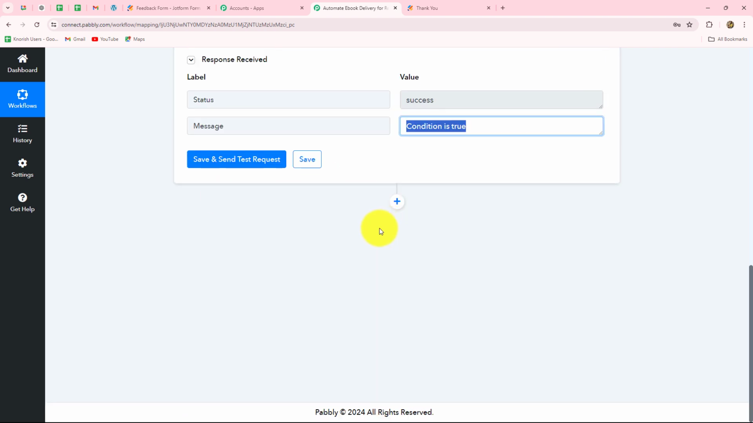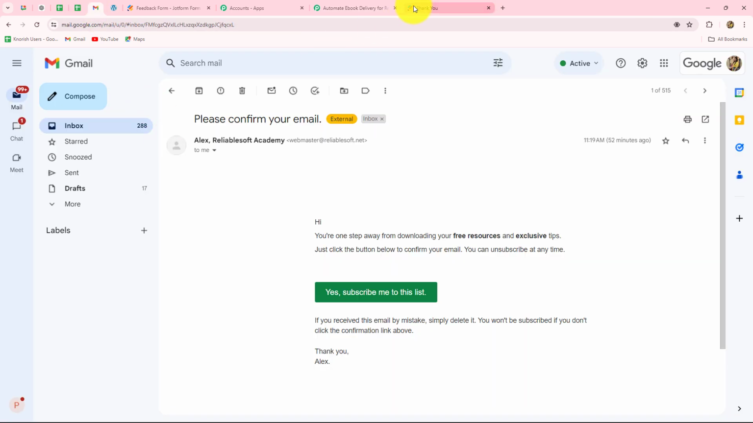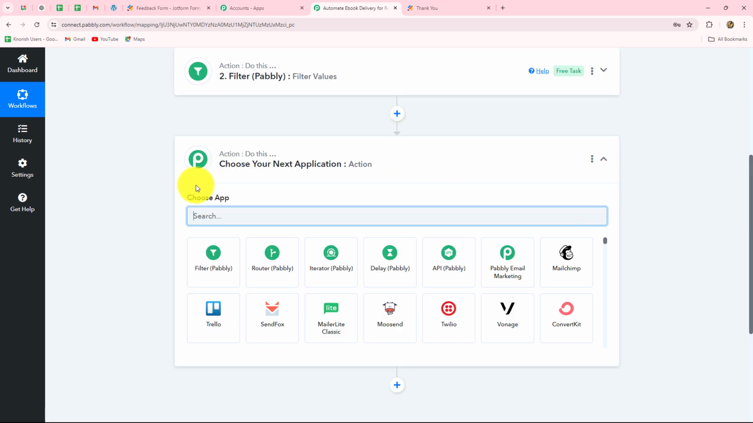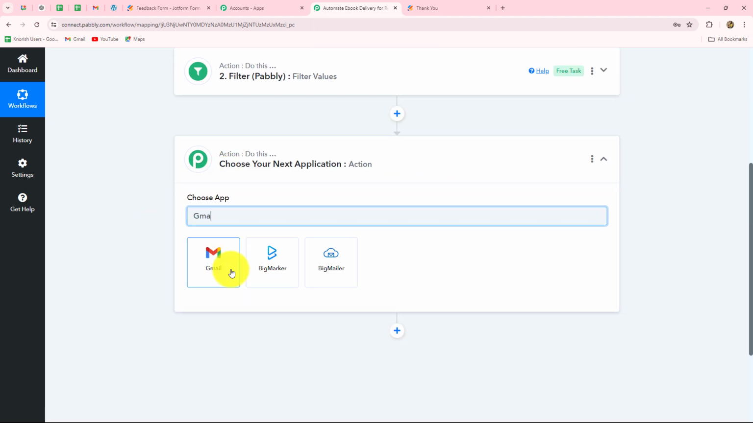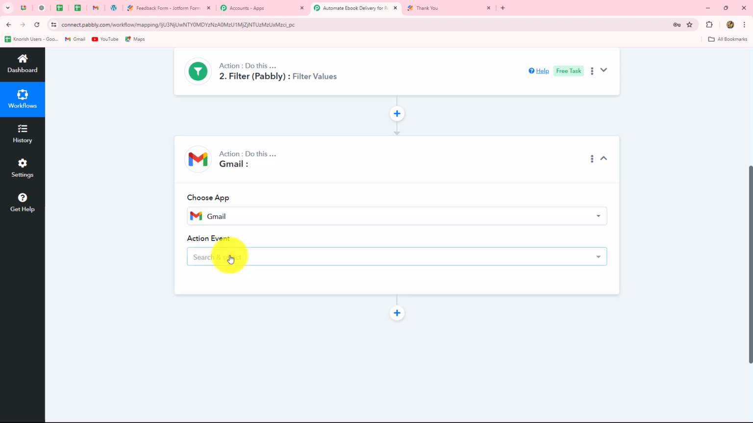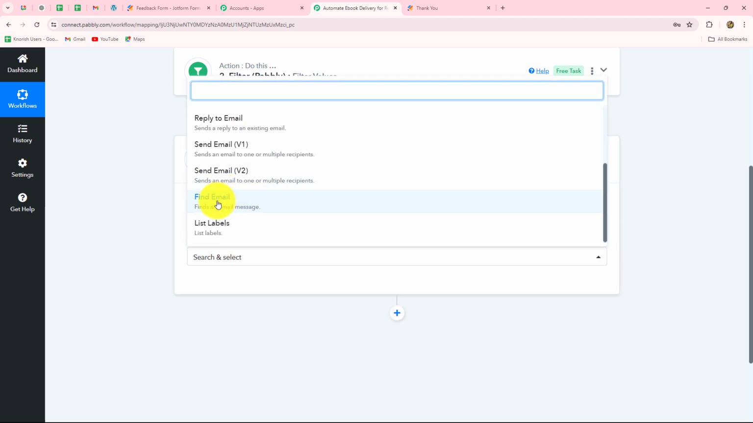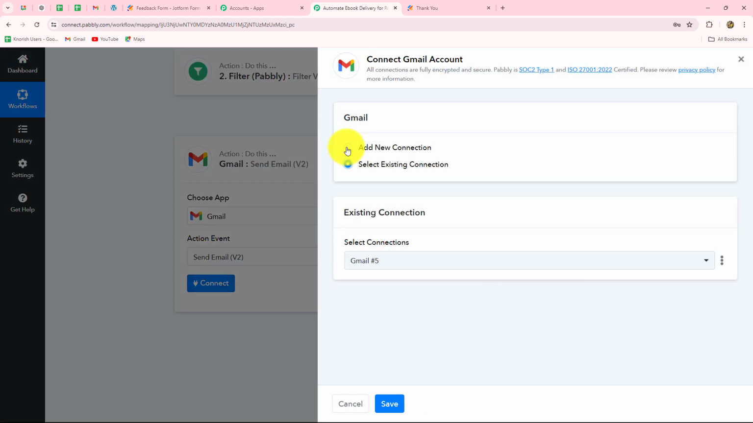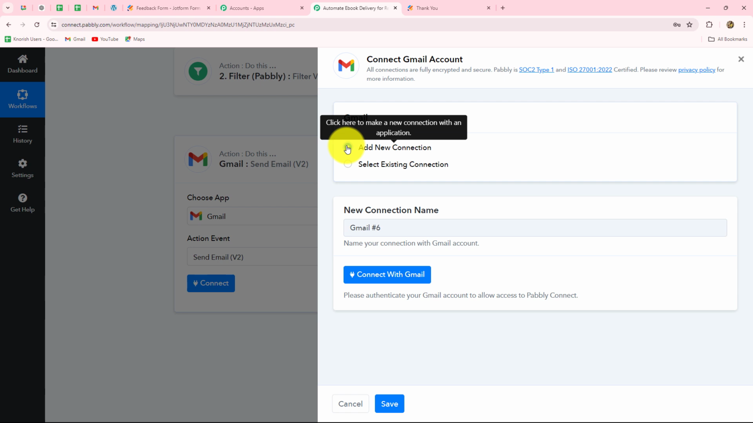Now, when our condition is true, let's move forward towards our next action step, that is connecting Gmail with Pabbly Connect. We'll simply click on the add action step button. Here our action application is Gmail, so let's quickly select that. Now we have to select the action event, that will be send email v2. Let's click on connect. For building the connection, I'm going to go with add new connection in order to build a new connection with my Gmail account.